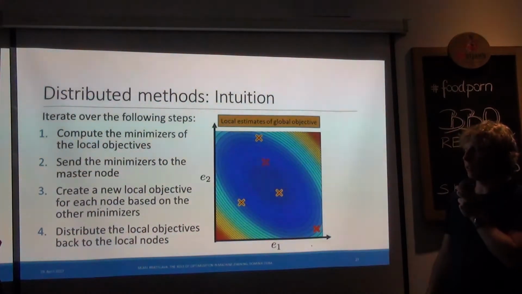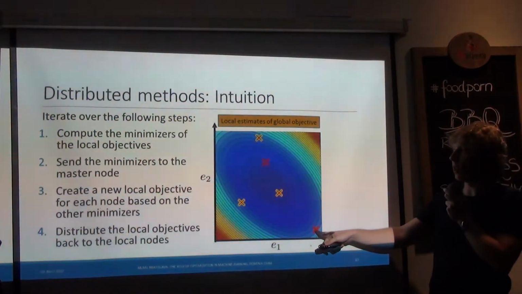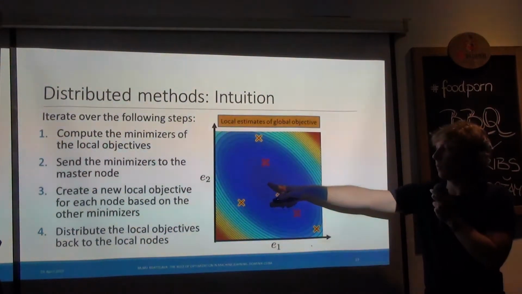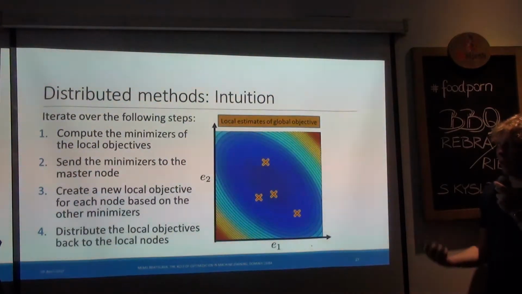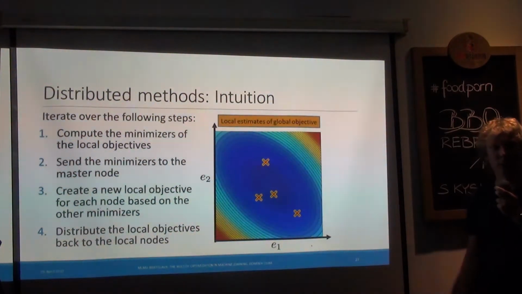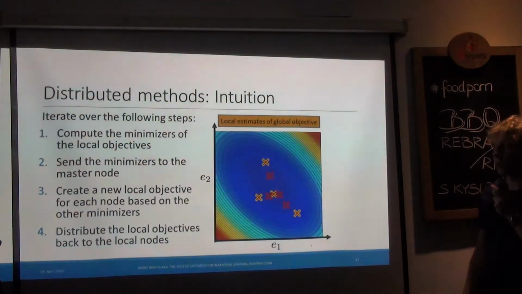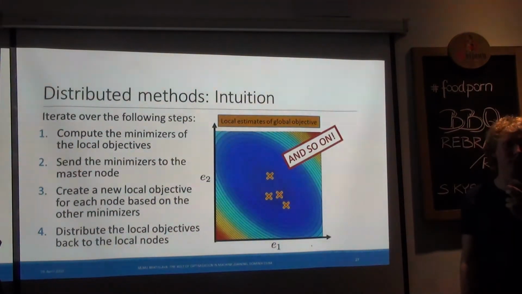And we are going to repeat this for all the nodes. So here are the three of them, here's the optimum, and we are going to step here. And for all of them, one after the other. And these are our new objectives. And now just repeat. Compute for each one of them, and so on.